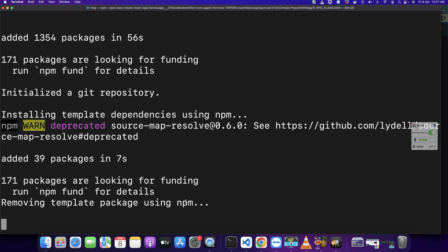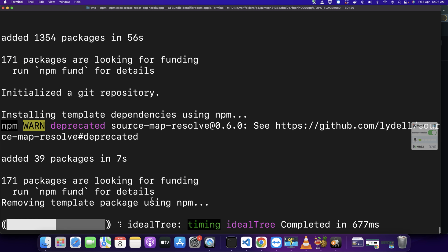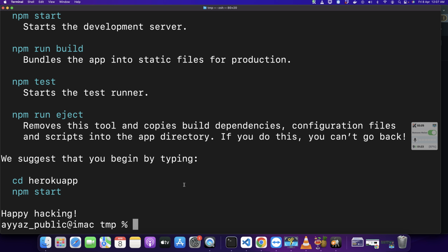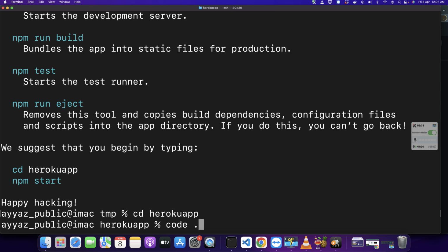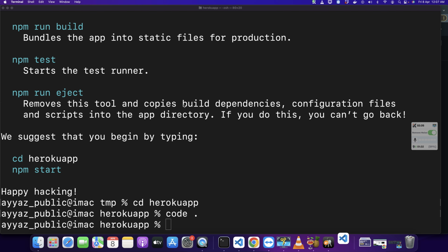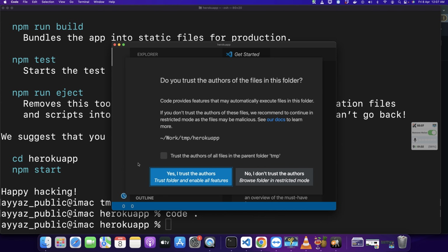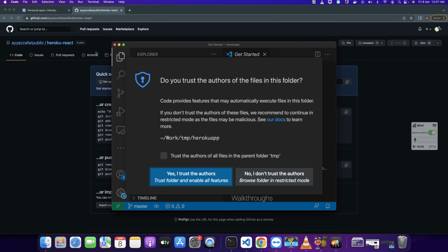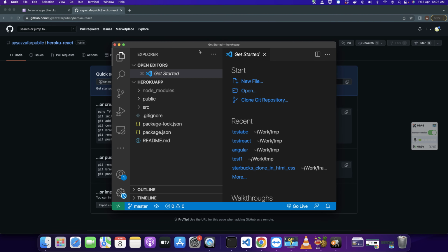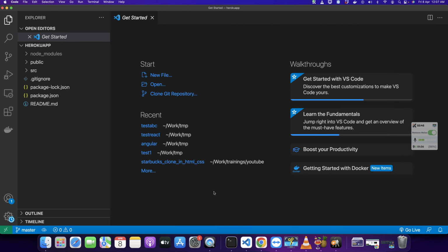Now we need to wait for this project to be created. Okay, the project has been created. Now we need to go into that folder, type cd heroku-app, and I'm going to open VS Code. All right. So the app has been installed successfully on my local machine.